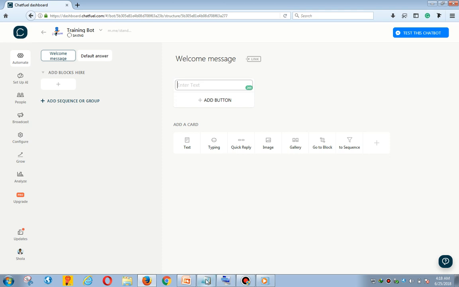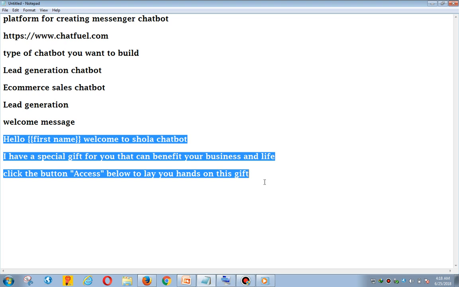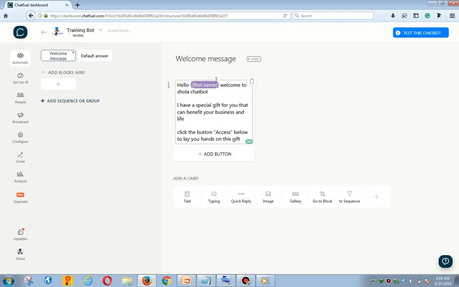So I will type, hello Shola, welcome to. Okay, can you see? So these are the attributes. Can you see? User first name. Can you see what it displays? User's first name. So it will display your bot user first name. So now click the button access below to lay your hands on this gift.